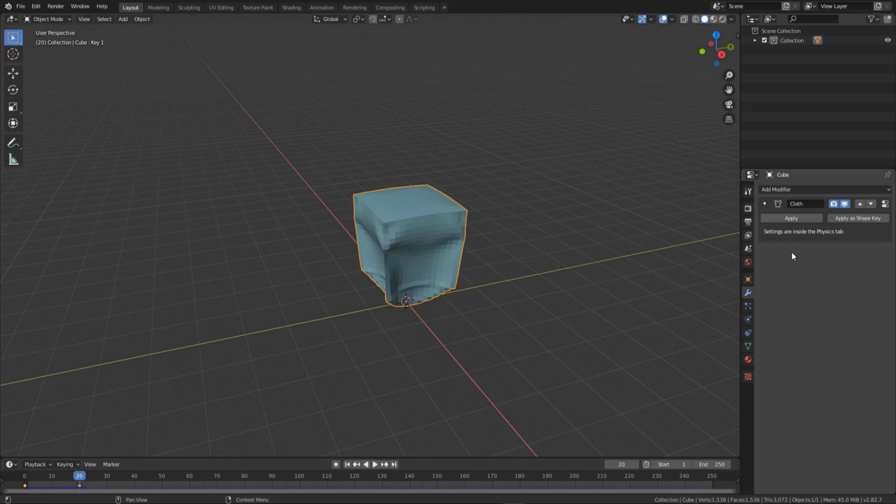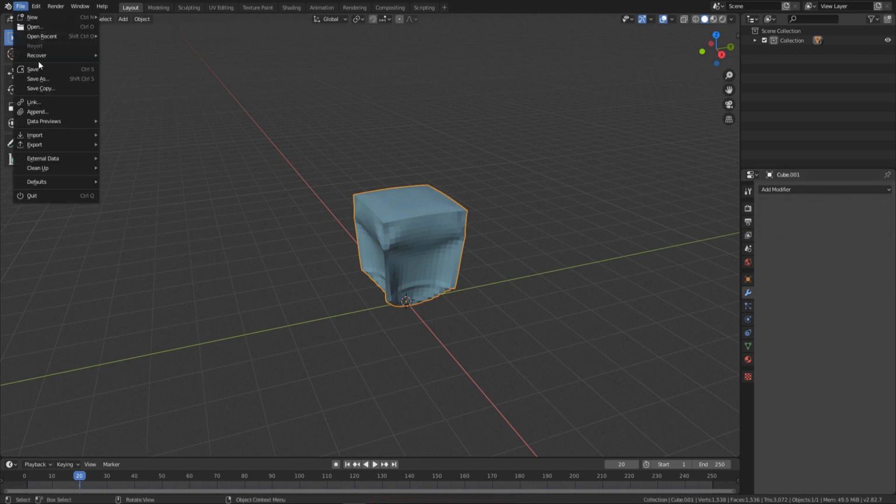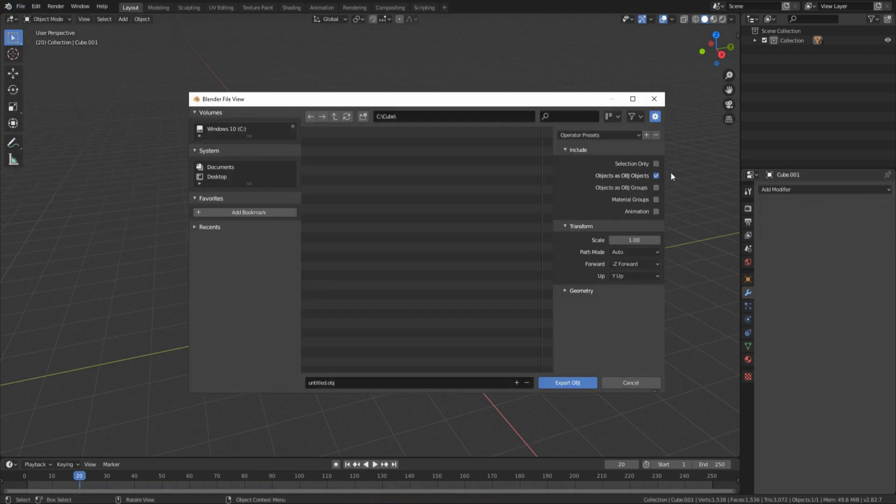Great! I've made a perfect simulation. Now let's just apply these... What? Something's not right. Well, it's not that bad. As an option, you can export your model as OBJ or FBX and import it back.